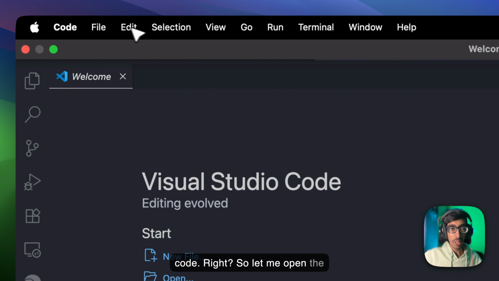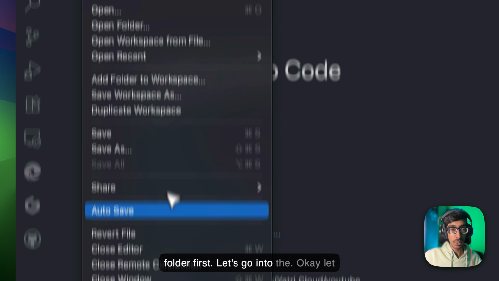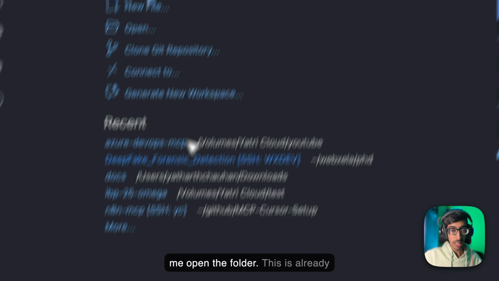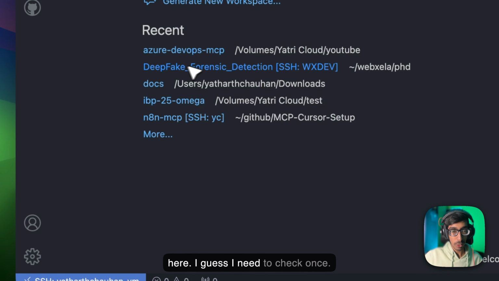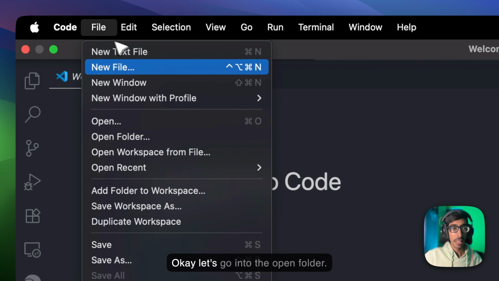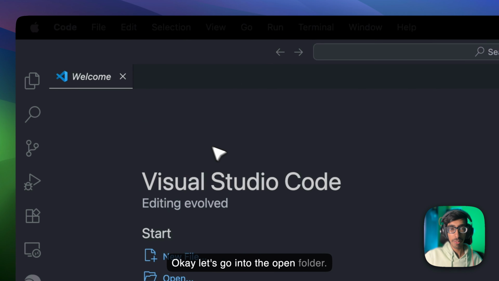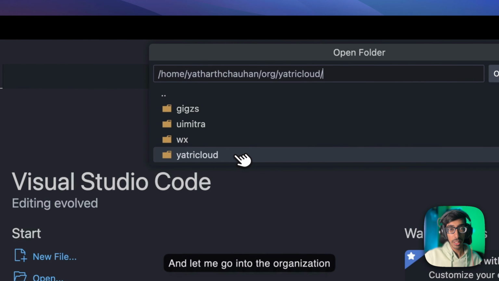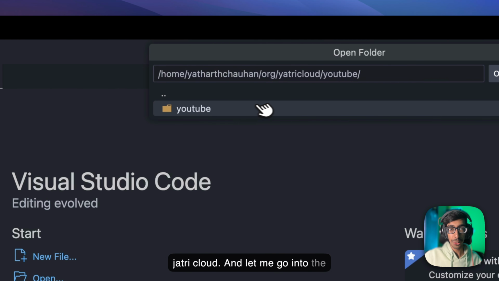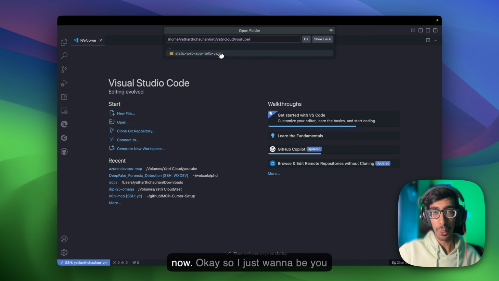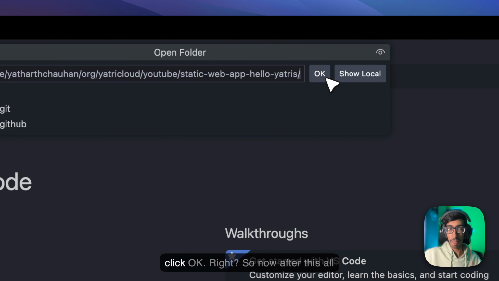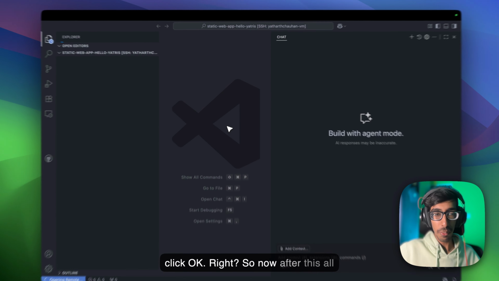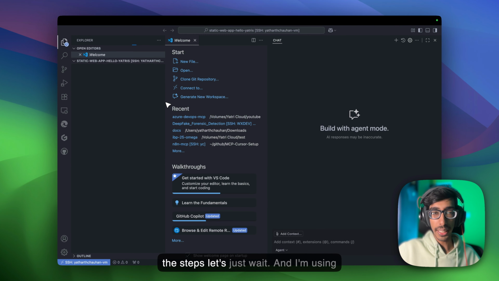Let me open the folder first. This is already here, I guess I need to check once. Okay, let's go into Open Folder, and let me go into the organization Yatri Cloud, then into YouTube, and this is my code right now. So that's what is going to be deployed to the Microsoft Azure portal. Let me click on this and click OK. Now after all these steps, let's just wait.